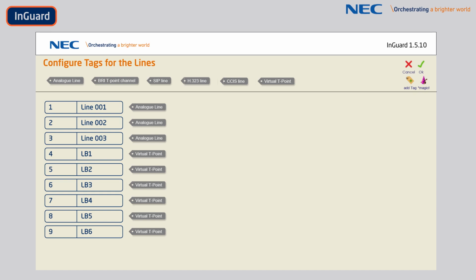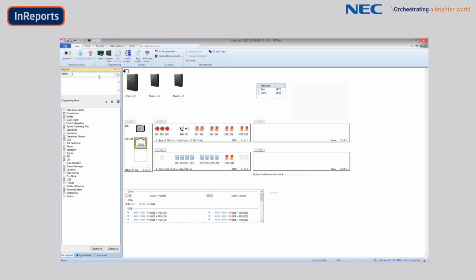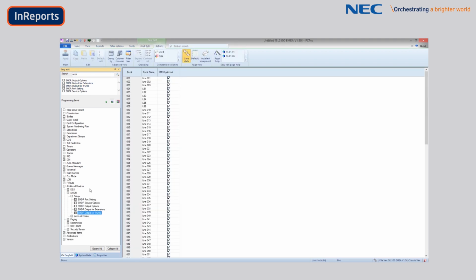InGuard can exclude calls made via the Virtual Loopback trunk channels. Refer to the InGuard user manual for instructions. InReports can include or exclude calls made via the Virtual Loopback channels. Trunk calls made via a loopback trunk and extension channel will cause 2 records to be reported. To prevent this, you can disable SMDR reporting within the system configuration.